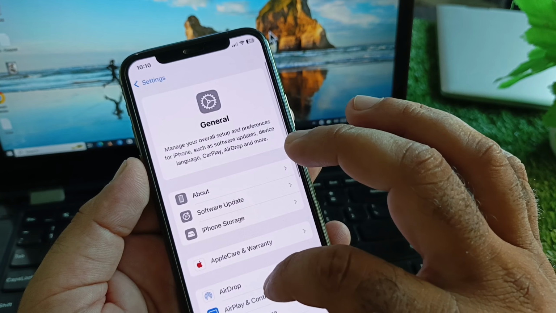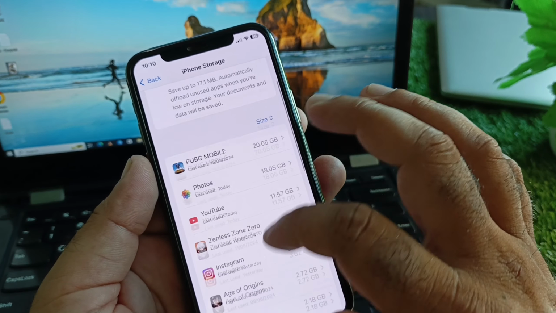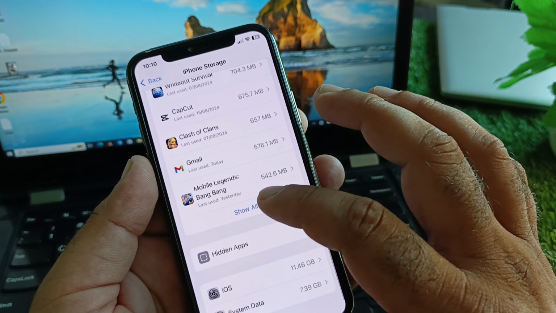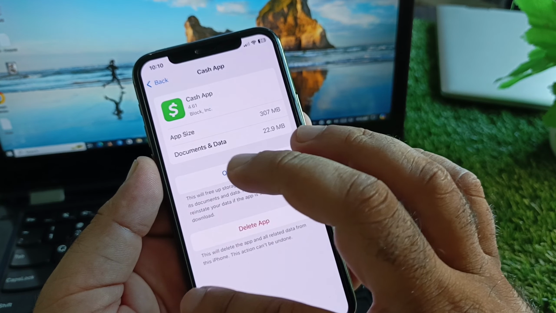Then you may go back again, and here is the option of iPhone Storage. Click here and select Cash App from here, and guys, you may offload that app and install it again. So let's say you click here and click on offload, and install it again.